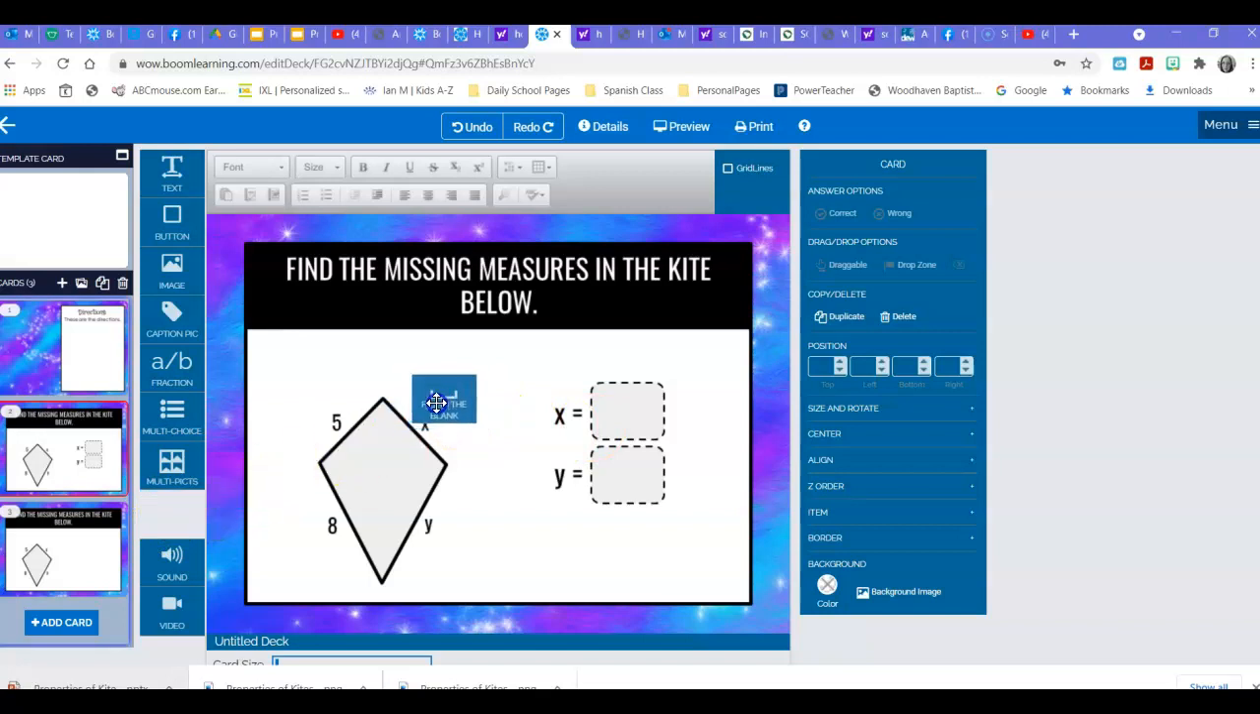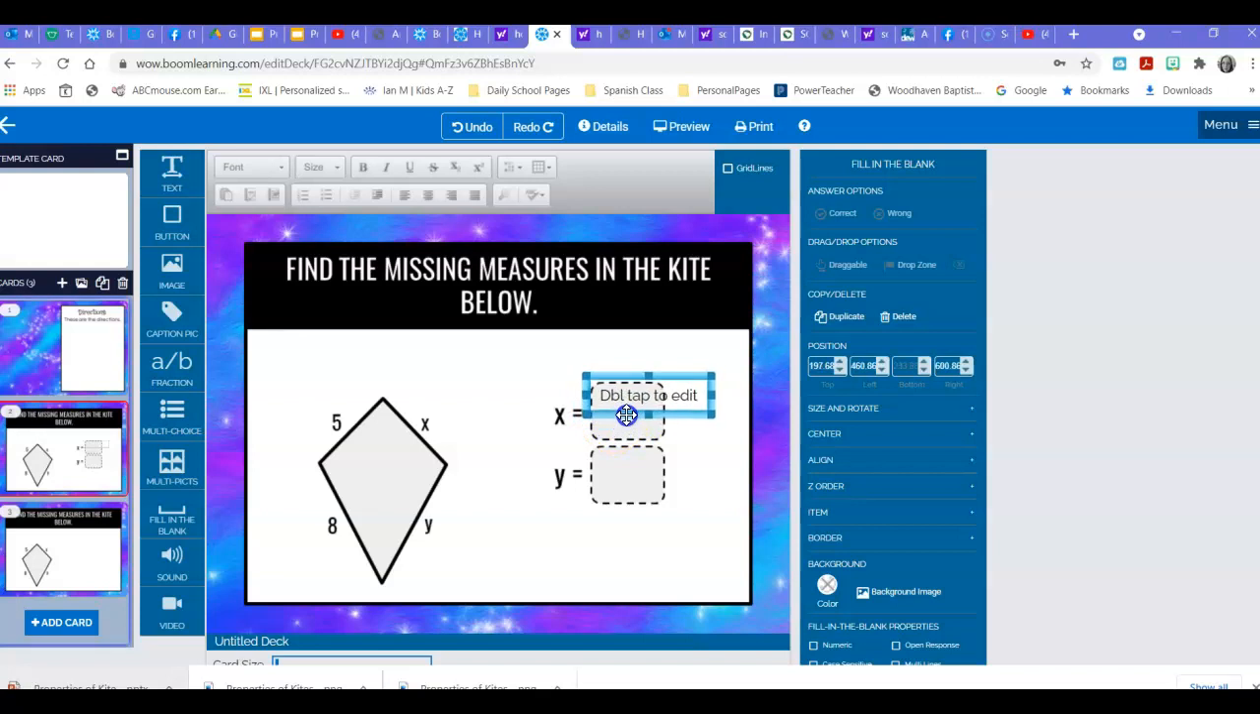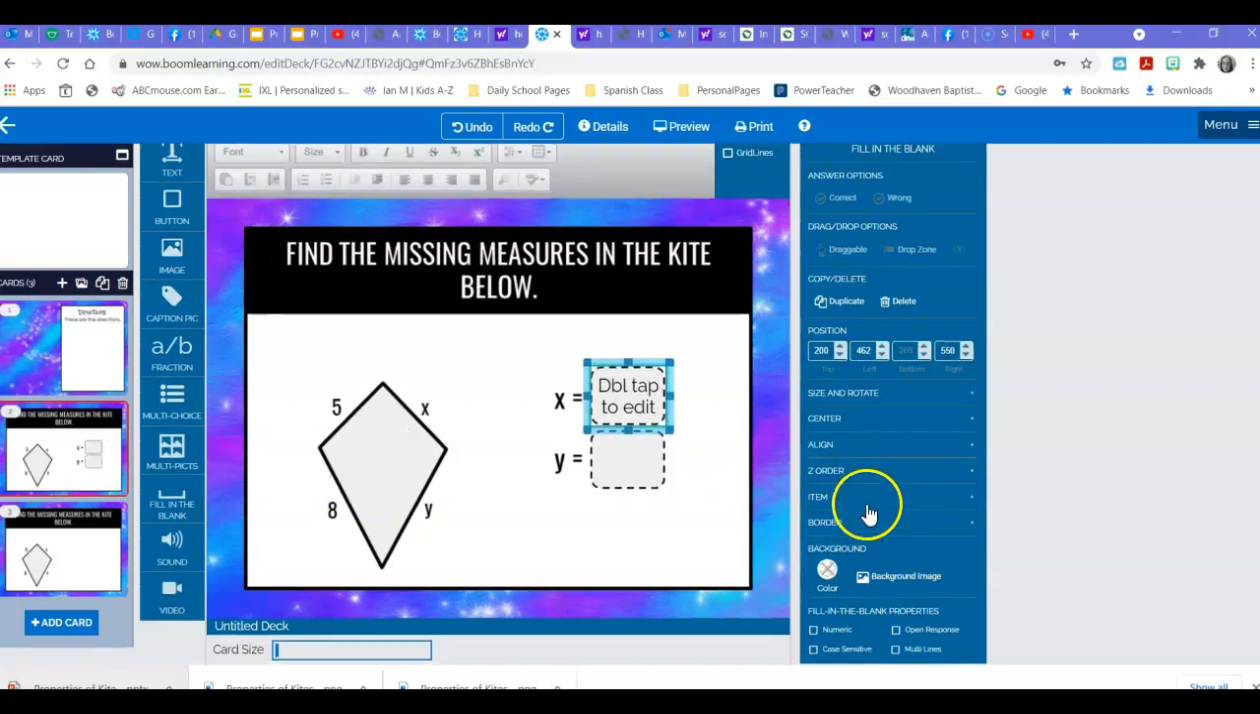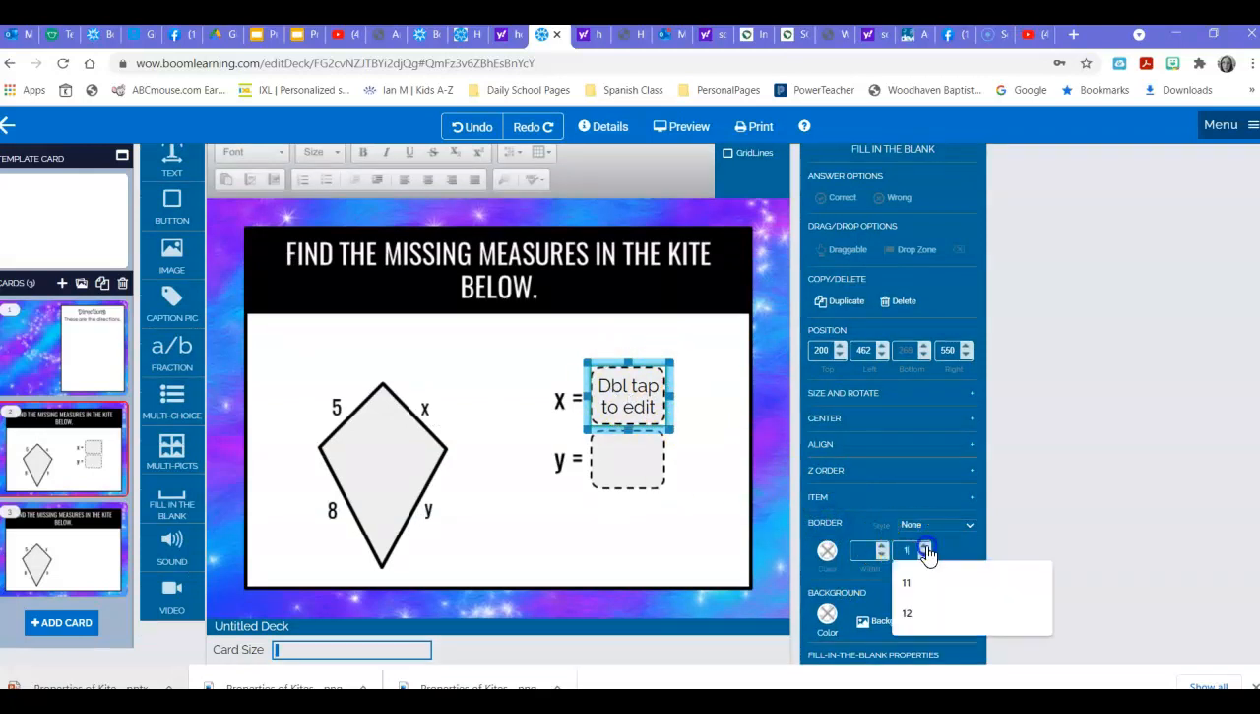So if I want my students to actually be able to fill it in, I have to do a fill in the blank. So I'm going to grab this, click on it and drag it over, and it's going to make a little rectangle, and I'm going to resize it to the same size as my little dotted line that's part of my picture. I'm going to go to border, and I want it to be a little bit curved if I can. So I'm going to change the radius to 11.